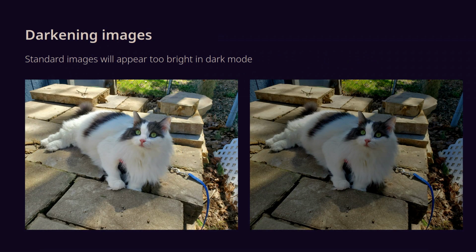Darkening images is another example, and it depends on the photography style or the image style on the site. But here you can see in dark mode the image on the left is really, really bright and kind of garish. It's too bright when you're looking at this dark screen. So if we darken it a little bit, the image still has impact, but it's just not quite so harsh in dark mode.